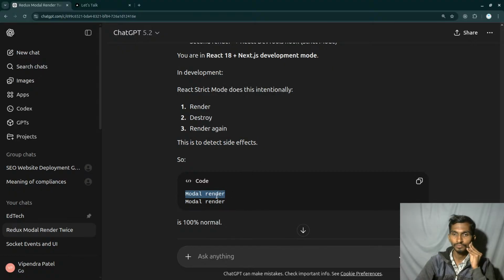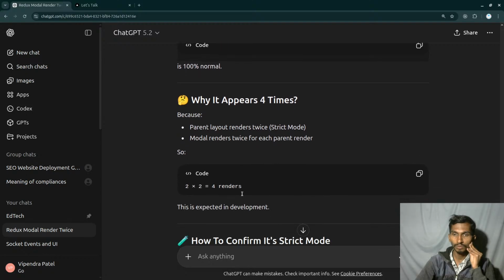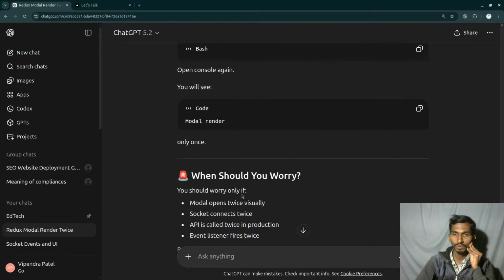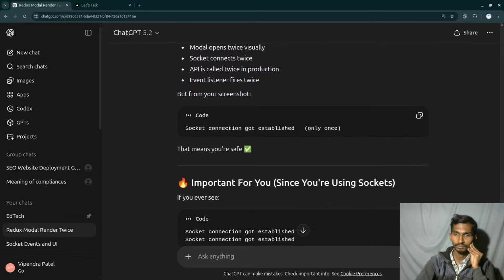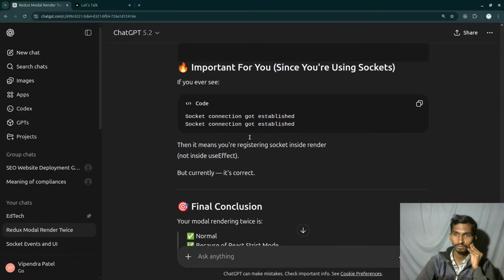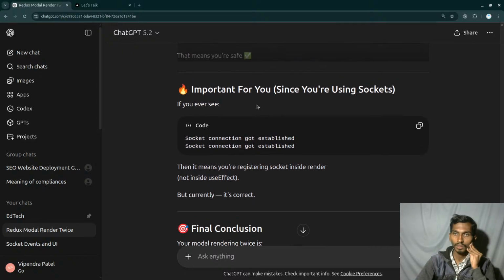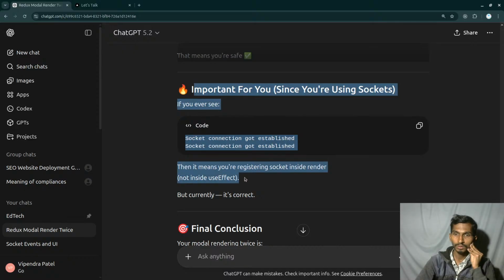So the modal is in this 100%. Why did it do this four times? Important for you: since you are using socket, if you ever see this twice, it means you are registering the socket inside render, not inside useEffect, but currently it's correct.